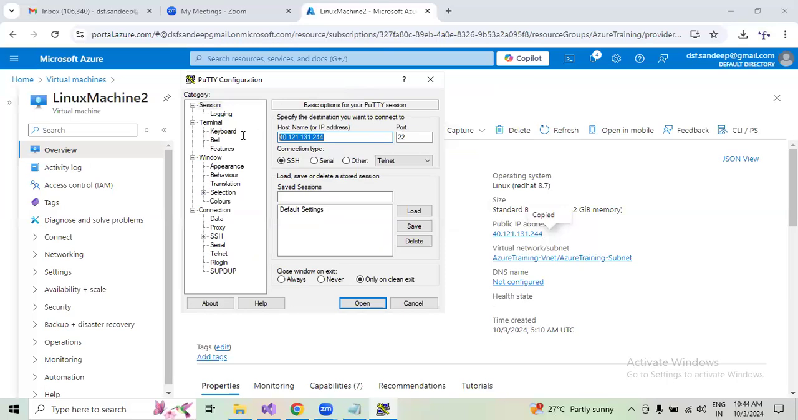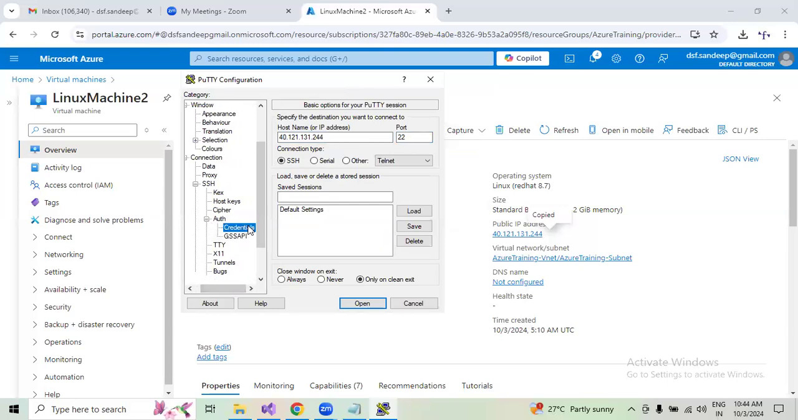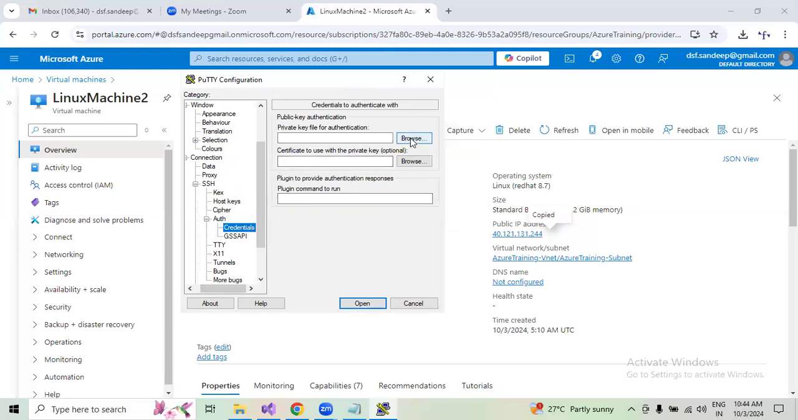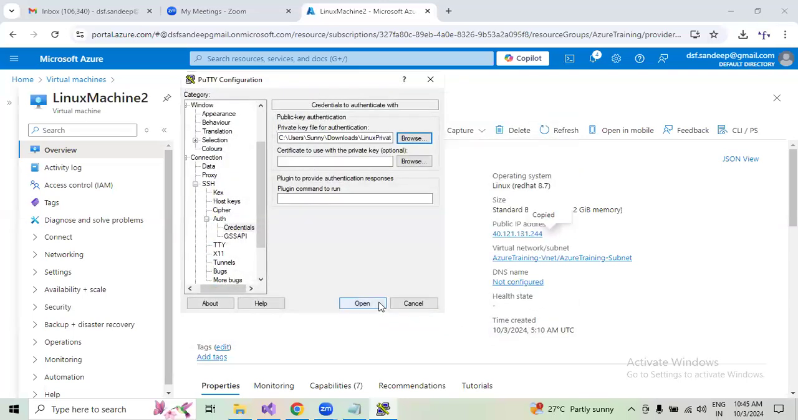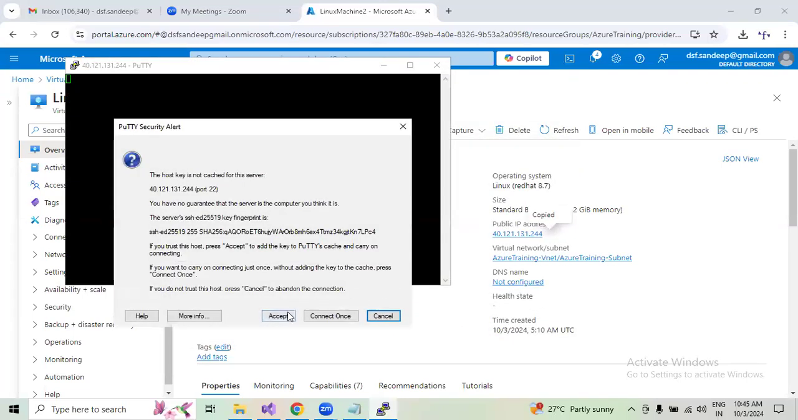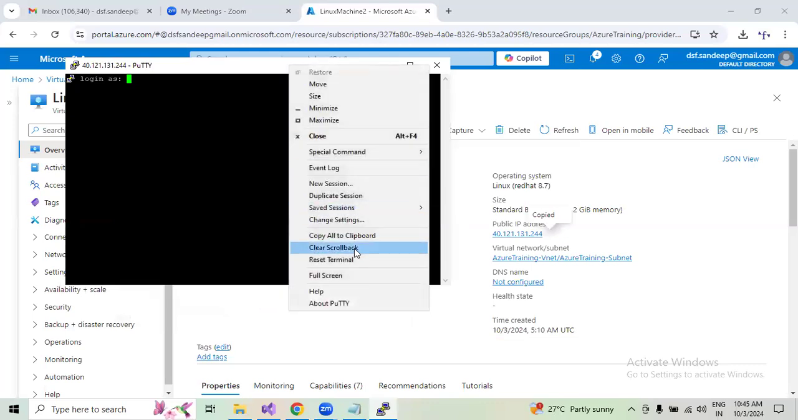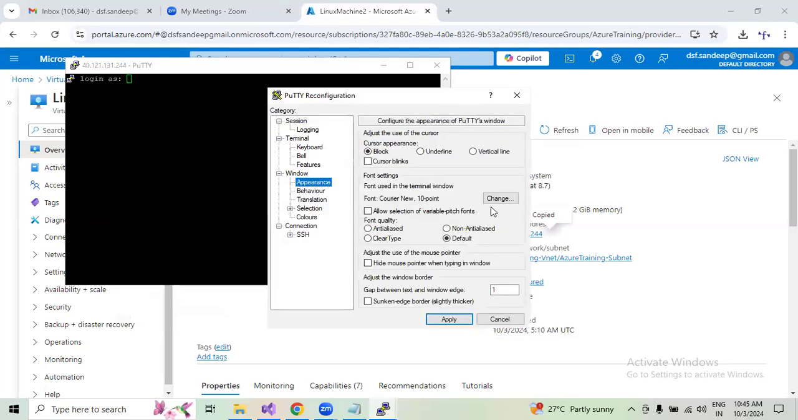You can give the public IP here and port number 22. On the right side, you can see SSH. Here you can see authentication. Click on authentication, and here you can see the credentials. You have to browse it and select all the files in downloads. The file here is the PPK format. Click on open. Click on accept.